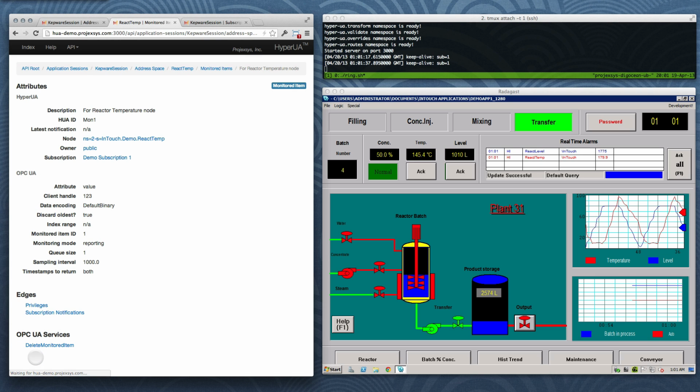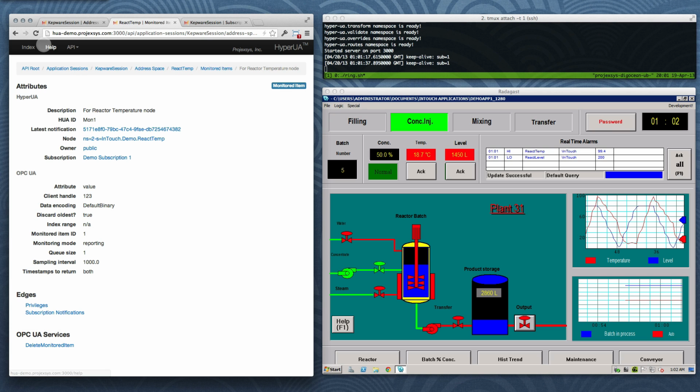After clicking Create, we're redirected to the monitored item resource. For convenience, monitored item resources are provided with HyperUA attributes, linking them back to their respective node and subscription. They also have a latest notification attribute. If I refresh this page, we'll see the value change from NA to a link to a subscription notification item resource. We'll come back to that, but for now, let's navigate to the subscription notifications collection for this monitored items resource.